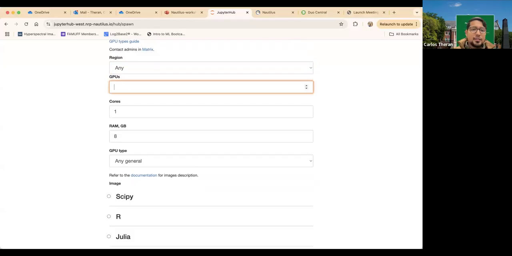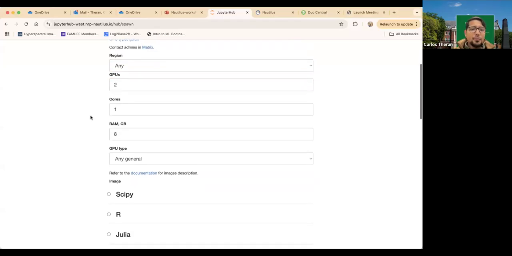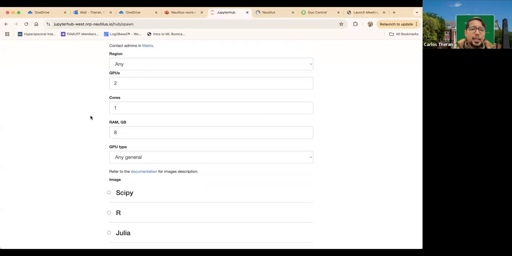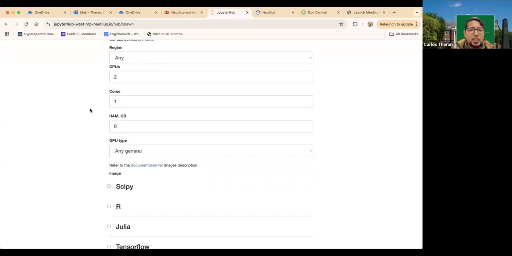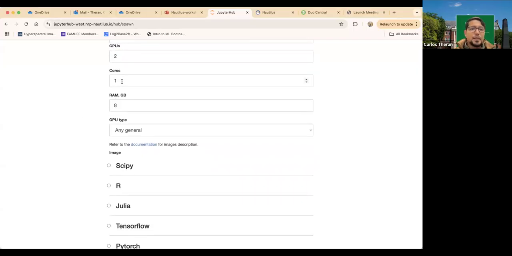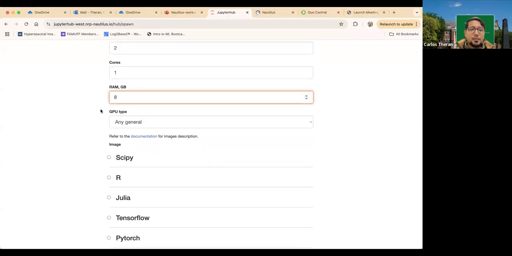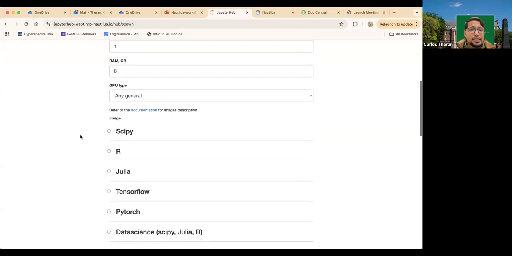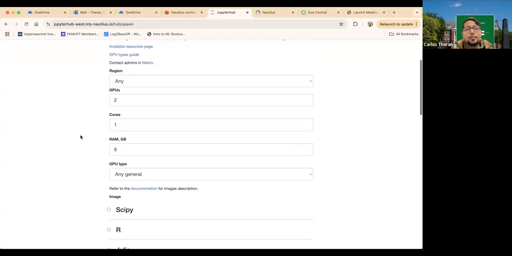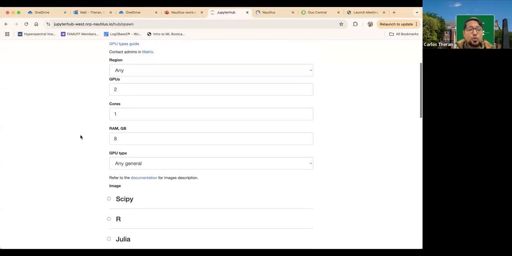We have the GPUs. In this case, let's do two. But the application that we will run actually doesn't need GPUs. It's a small application. Number of cores and memory RAM, we can provide that by default, but you can change it to 12, 32, you know, you can change the memory RAM. I'm just going to do 8. Those are the resources that you can use.